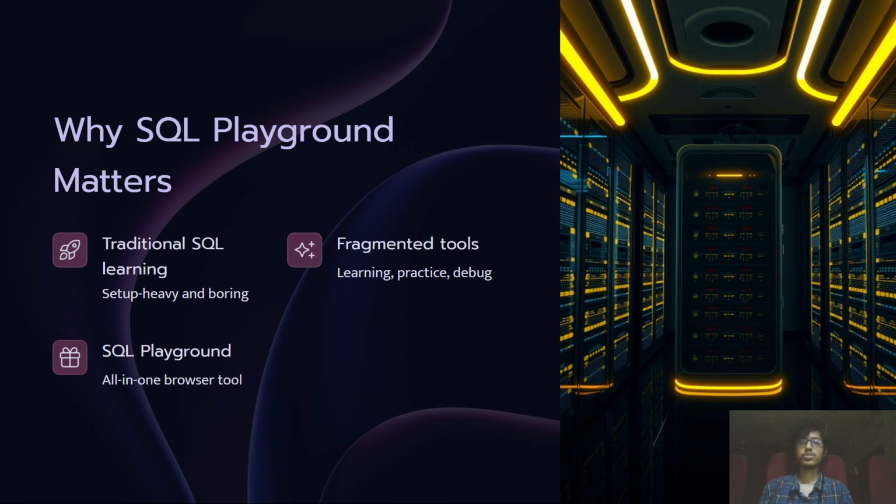The goal of this project is to simulate a real-world SQL experience in the browser. I wanted to create something that's as close as possible to working with an actual DBMS, but with all the benefits of a guided learning environment.